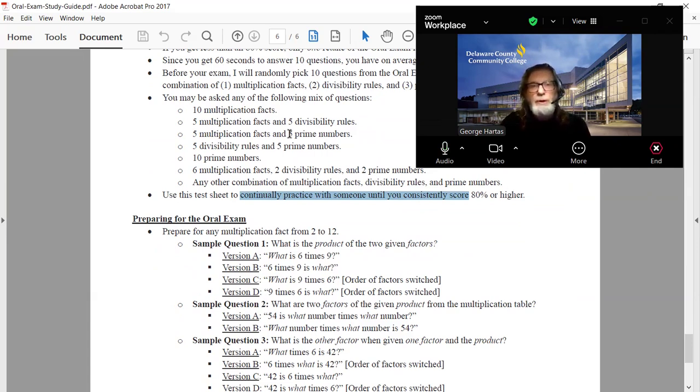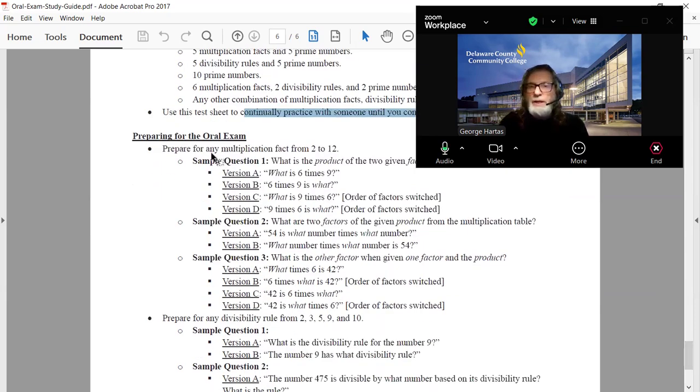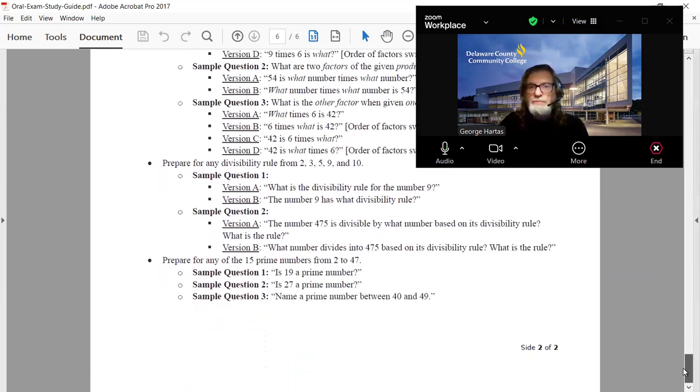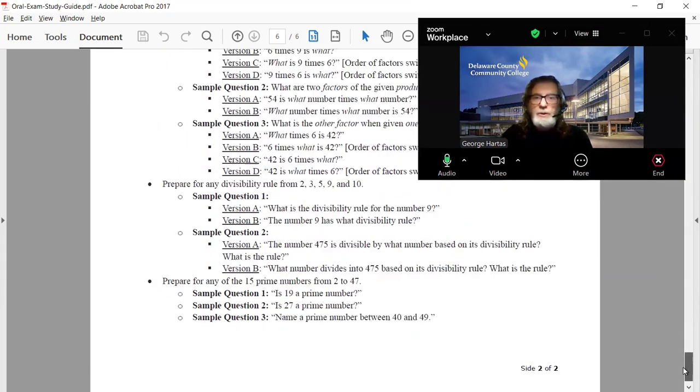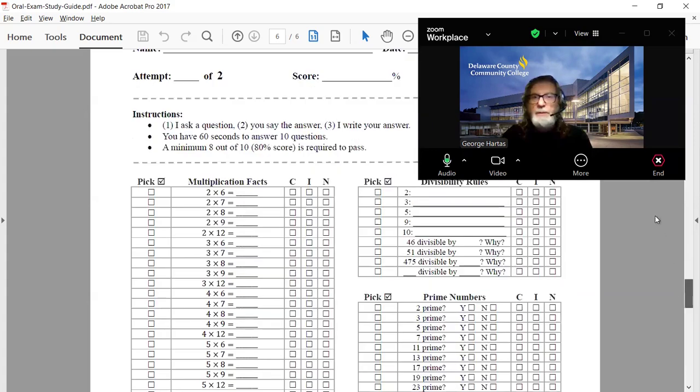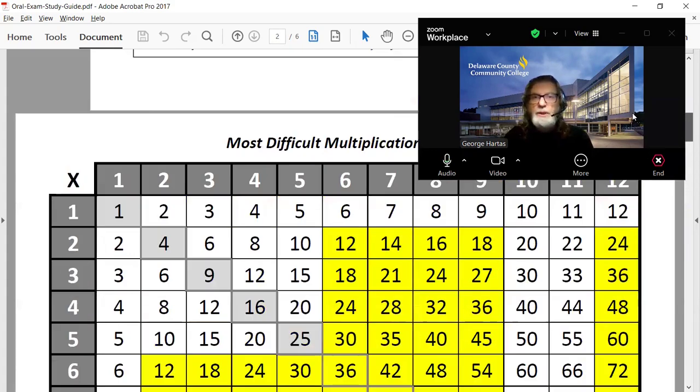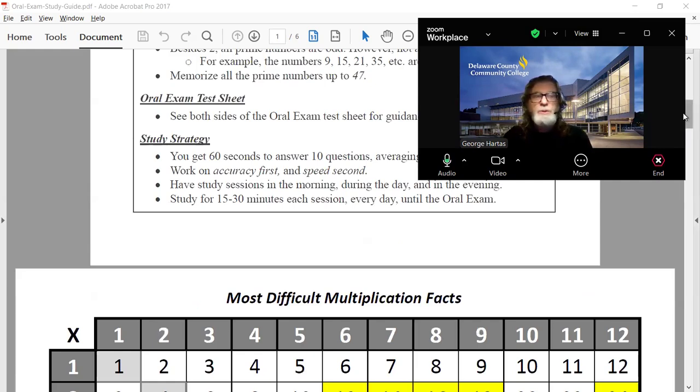So grab some sheets of this or just write some down on your own blank piece of paper, and then test yourself and see if you can consistently get 80% or higher. If you do, well, guess what? Then you're ready, right? So these are the possible ways I might ask you questions, so get familiar with all of these. All right, so that's pretty much what this document is.